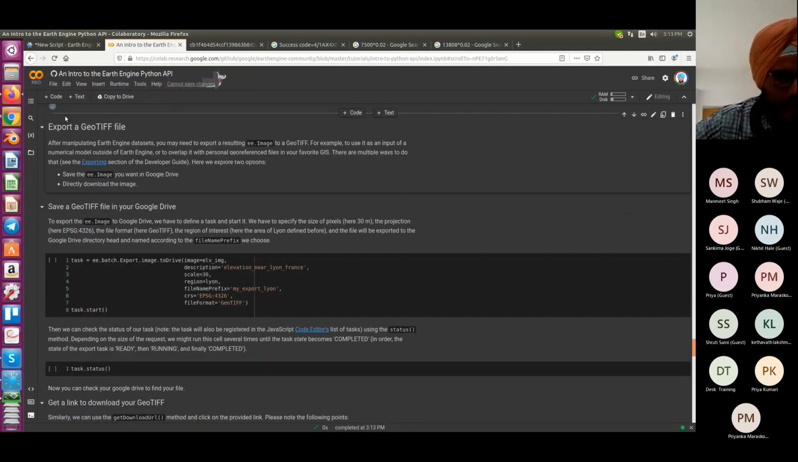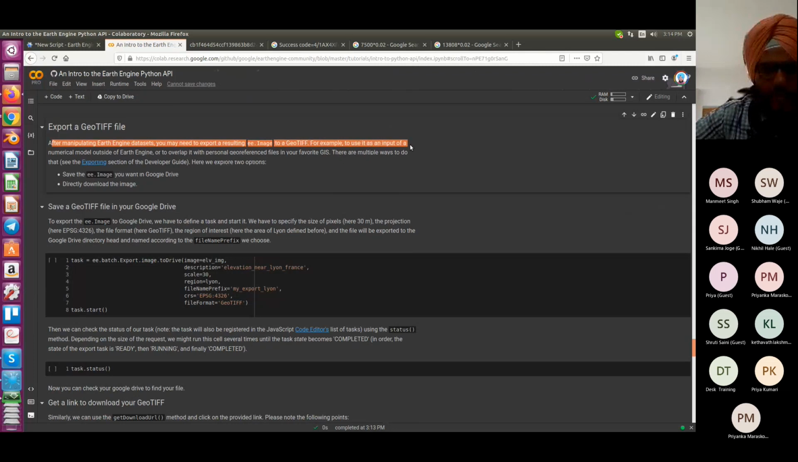You can also export as a geotiff file. After manipulating the Earth Engine dataset, you may need to export the resulting ee.Image to a geotiff, for example, to use it as an input of a numerical model outside Earth Engine, or to overlap it with personal georeferenced files in your favorite GIS. There are multiple ways to do that. We explore two options. One is to save the ee.Image to your Google Drive. Second is to directly download the image.